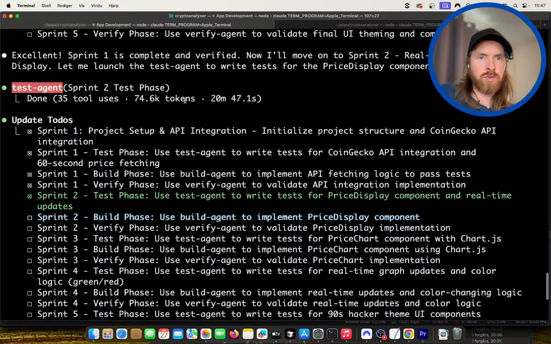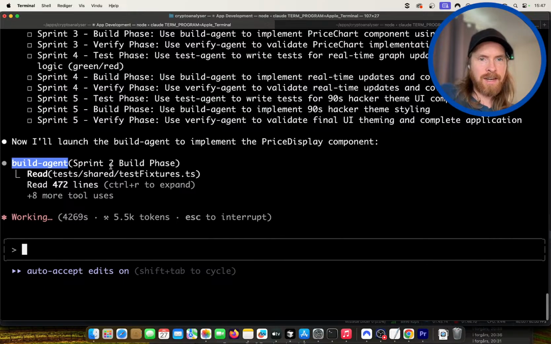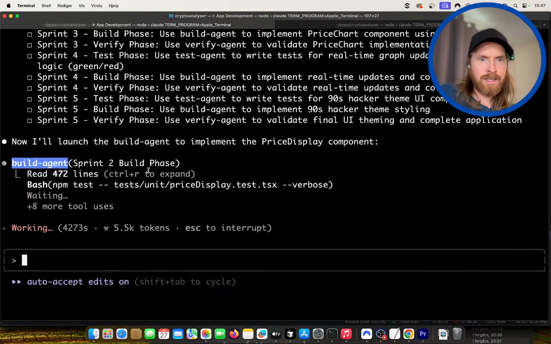Okay, so we were done with the sprint 2 test phase. It took 20 minutes. And now we are doing the second build phase. It's still running.